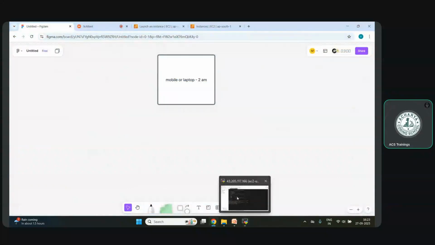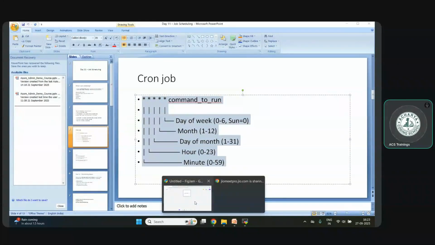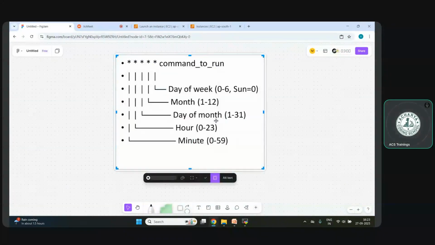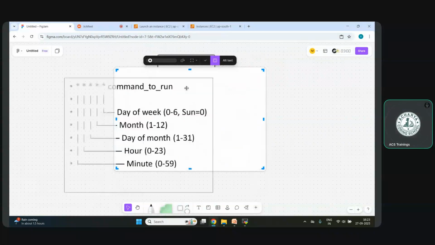We can copy this, for better visibility, instead of me writing everything. You can paste it. If you observe now, we can write our task on our own. So we can do it now.